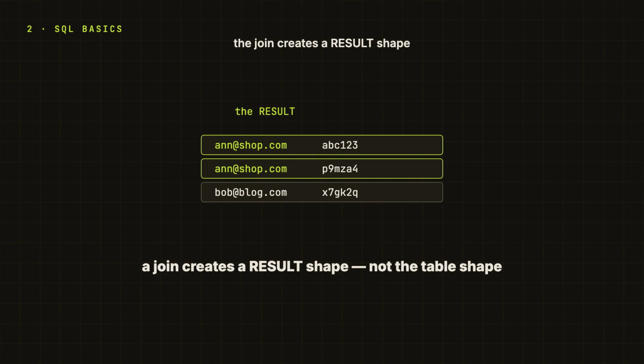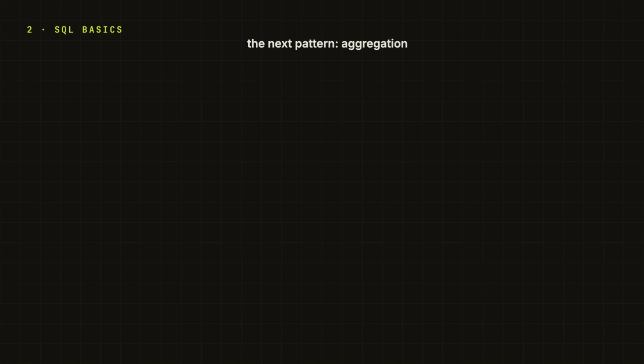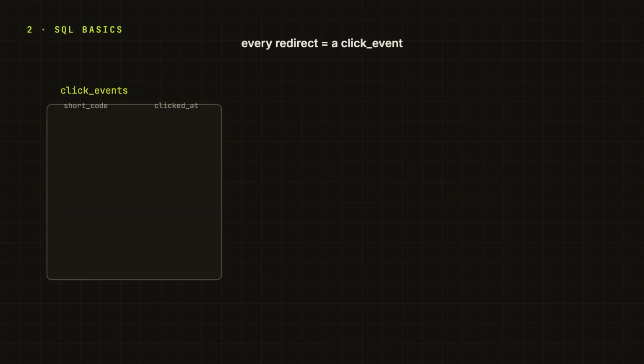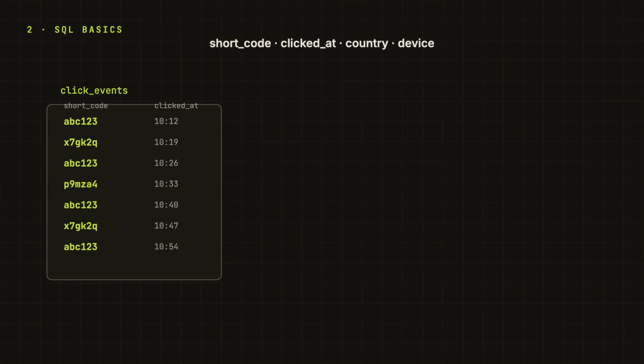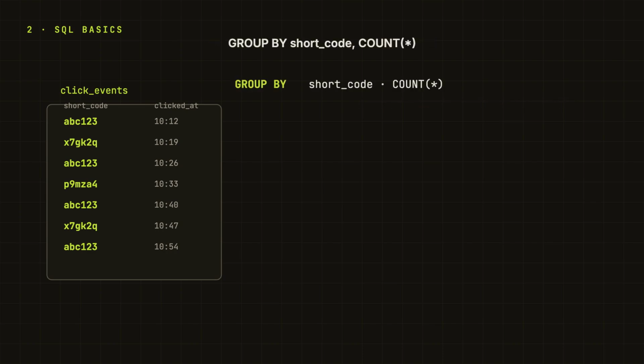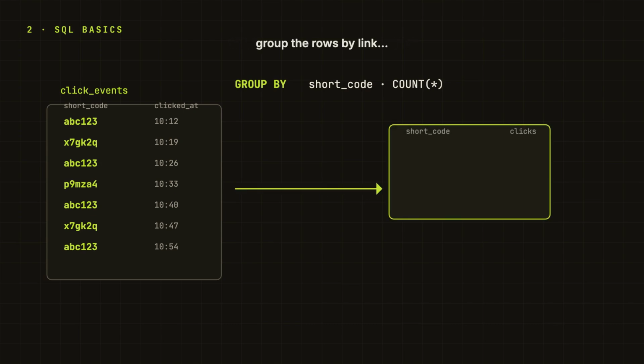The next useful pattern is aggregation. Aggregation just means we are taking many rows and summarizing them. For example, every redirect creates a click event. Shortcode, click time, maybe country, maybe device. Now the dashboard asks how many clicks did each link get today? We don't want all click rows, right? We want a summary. So we use group by shortcode and count star. At high level, group the rows by link, then count how many rows are in each group.